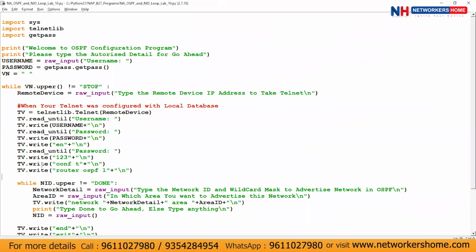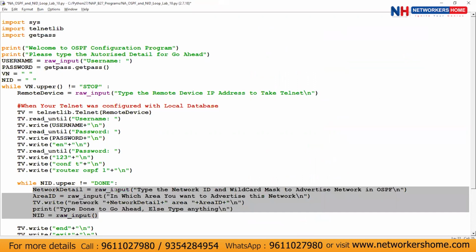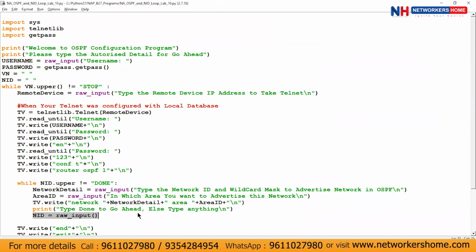Then it will check. So let's say here I will also specify that NID is by default nothing, empty. Then it will not match the condition, so it will go into the loop, again asking for the new value. Save, and then run again.